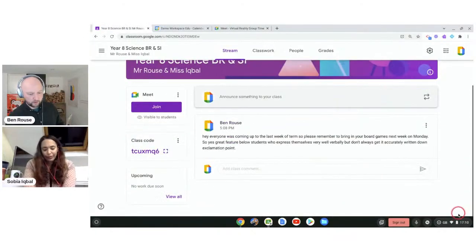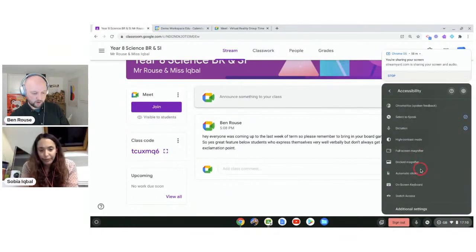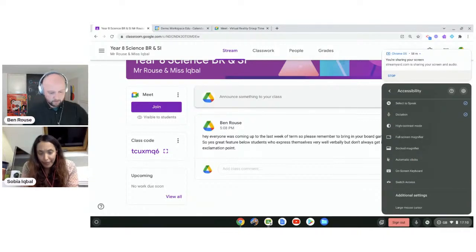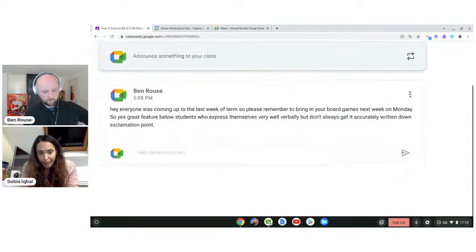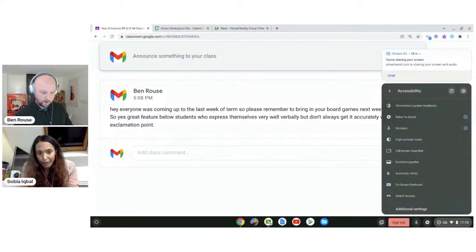And then for students with any kind of mobility challenges, you've got automatic clicks. Let me just try and, oh, it doesn't want to let, oh, I've turned full screen magnifier off, that's why.